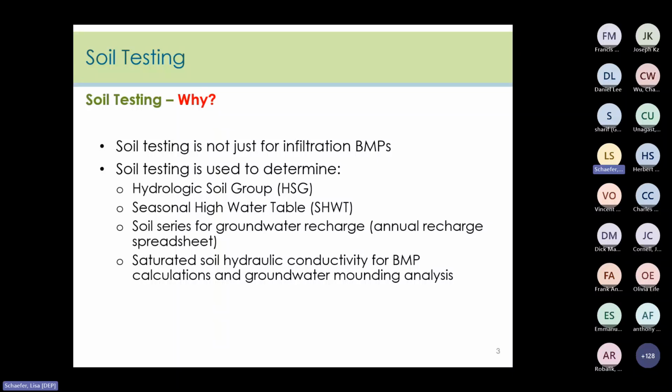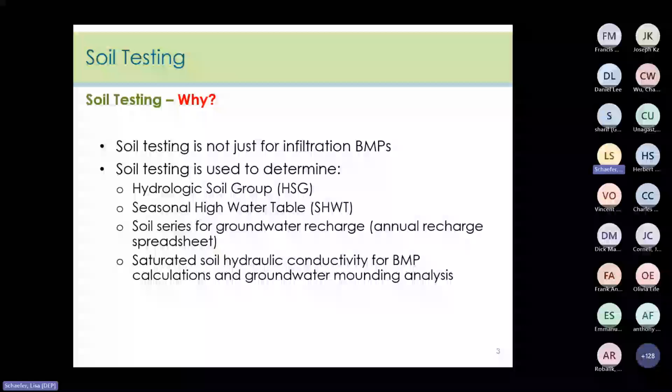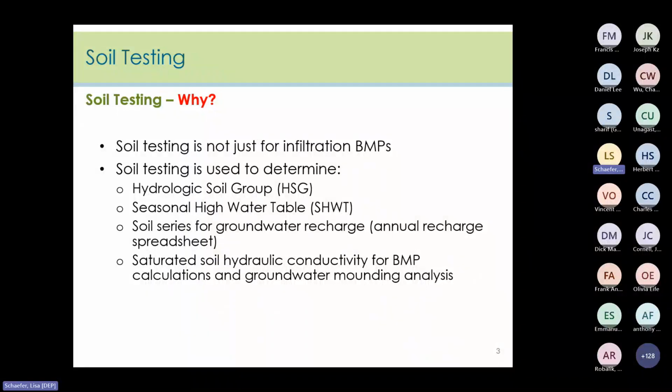So details on this will also be presented in Module 3. And lastly, the saturated hydraulic conductivity, which generally speaking is the ability of a saturated soil to transmit water, is used in BMP design and is also needed for the input parameters in a groundwater mounding analysis. So we're going to take a look at the soil testing requirements for all of these things.